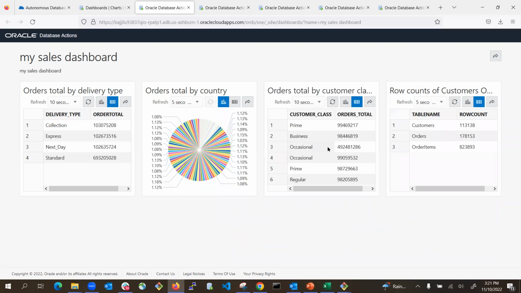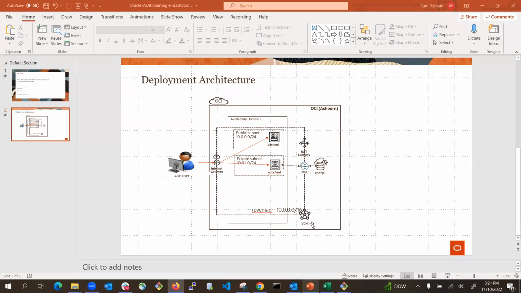And these are some additional things, if you want to have a dashboard to monitor different things, this is what you can do. All right, that's pretty much what I want to cover.